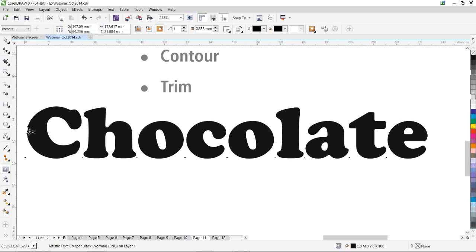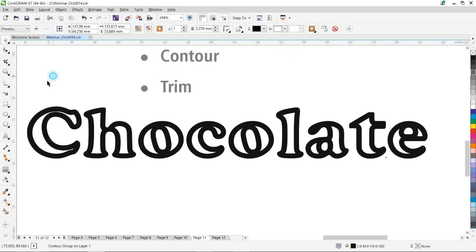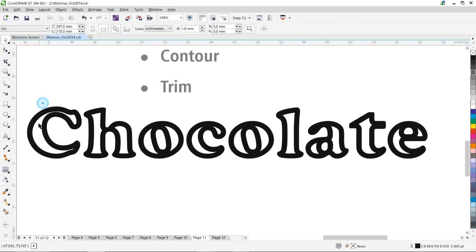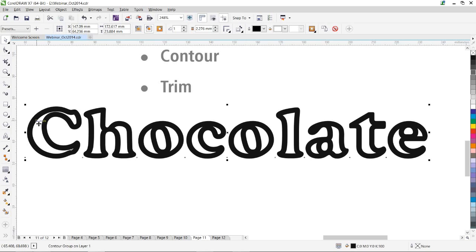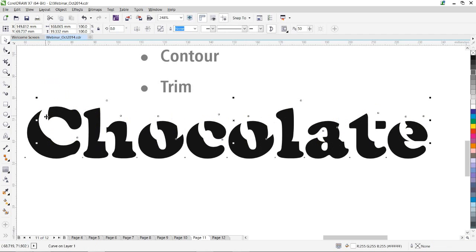Select the contour tool and add an inside contour. You can set the desired offset distance for this. Fill color, I would change it to white. Now this white part is a contour of this black one. Now I'll separate this out with Ctrl K, or break it apart with Object, Break Contour Group Apart. The moment I break this apart, these two sections, or these two objects, are separated out.